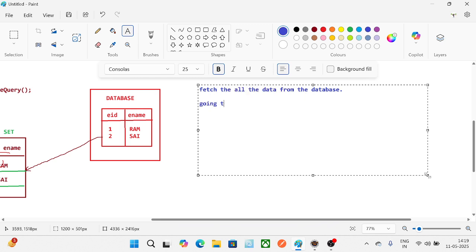we are going to create the util package. Okay, so in the util package, we are going to store our driver and the connection. So we don't need to create the connection again and again. Okay, so let us see how we can do it.